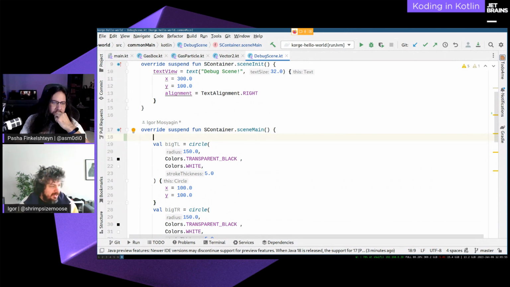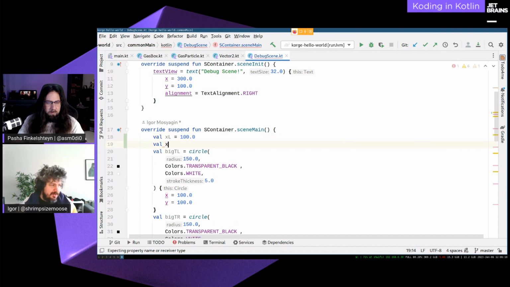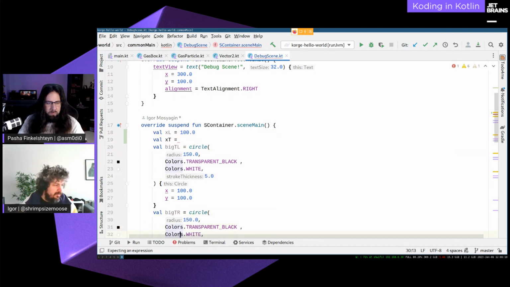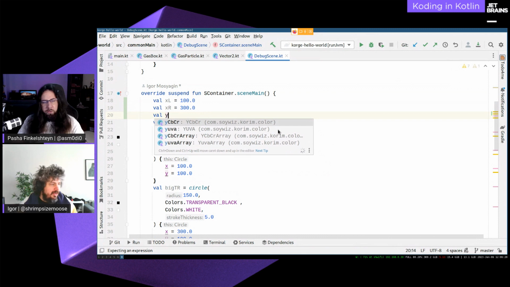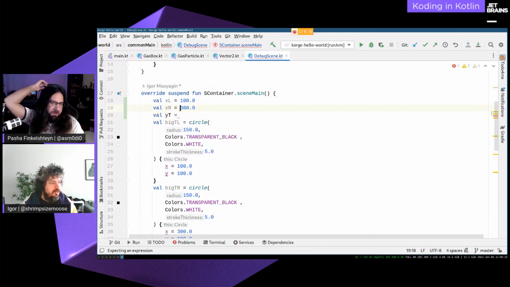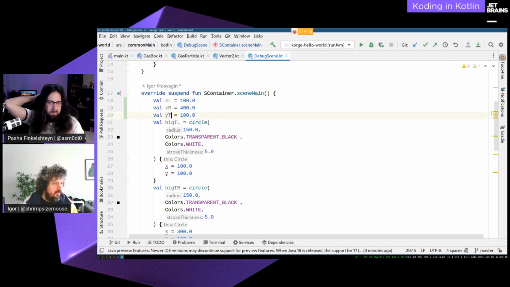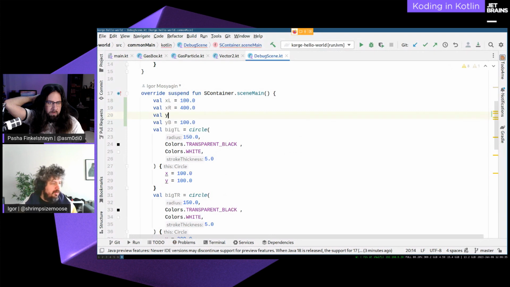That's a good idea, actually. All right, I want to have value. X low, value x top. What was x top? No, wait, x top is the same. X left, x right. I would set it to 400, not 300 actually, because now they intersect a bit. And y bottom and y top.